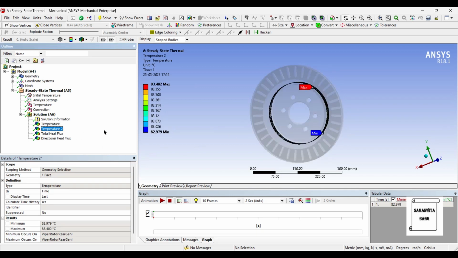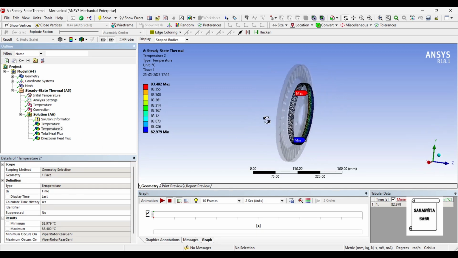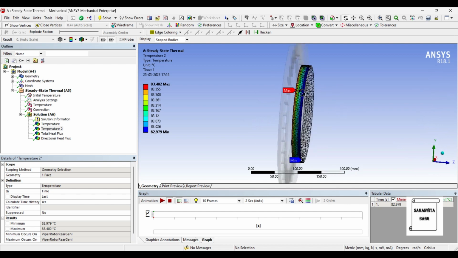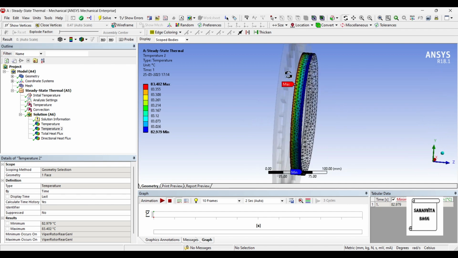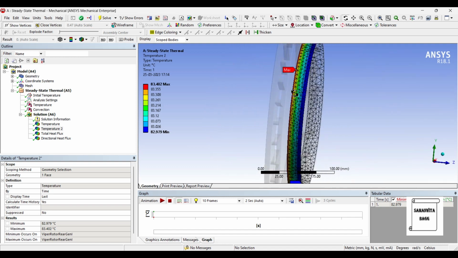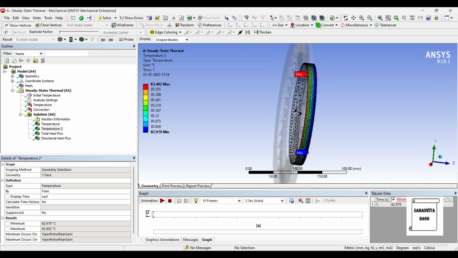Next, I'll go to temperature 2 so that I can see the temperature profile over this area. Now, on the edge, you can see the temperature is 83.402. It is maximum because it is in contact with the outer surface. And here the temperature is minimum, that is 82.979 degrees Celsius. So you can see this temperature profile over only this section. And this is a critical section, so we are analyzing this separately.